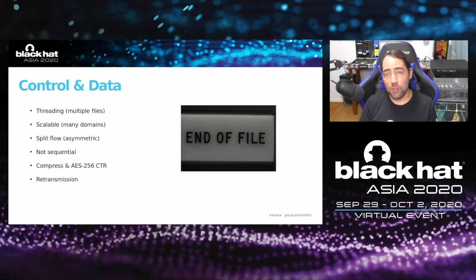So we mentioned control and data splitting, right? We want to be able to support threading or multitasking to send multiple files at the same time. If we're going to exfiltrate files from the internal client to the internet, we want to be scalable, to have many domains, and we want asymmetric flows. Asymmetric flow is basically the way that we use control and data. Remember ADSL, where you have a half meg or 1 meg upload and 24 megs download. This is designed because your HTTP request is small, and the answer from the server back to you is big, right? With the old JavaScript, graphics, images, CSS, etc. So this is the same concept.